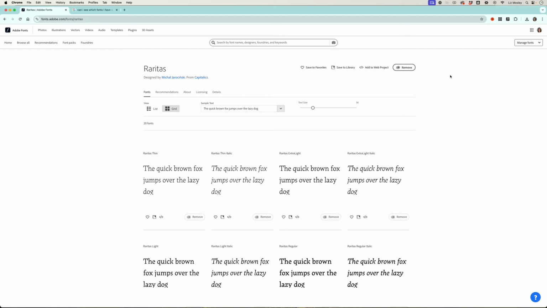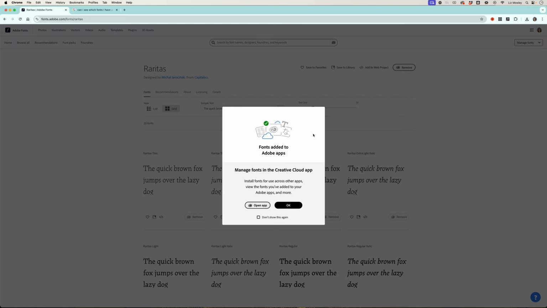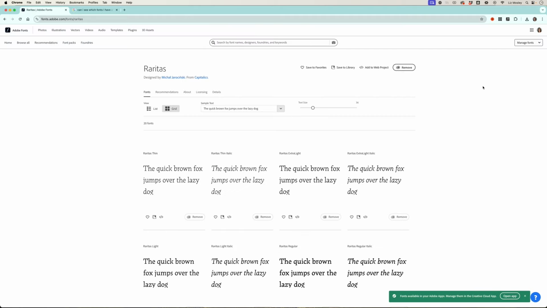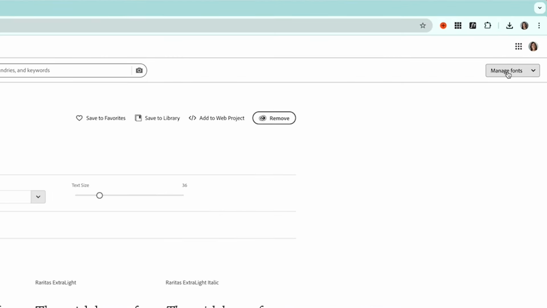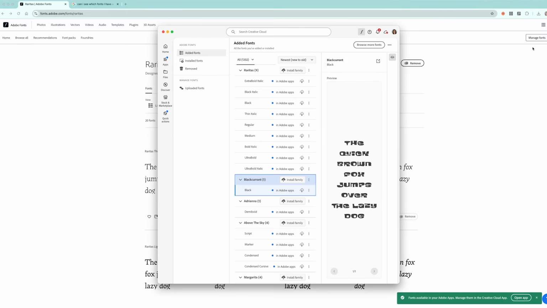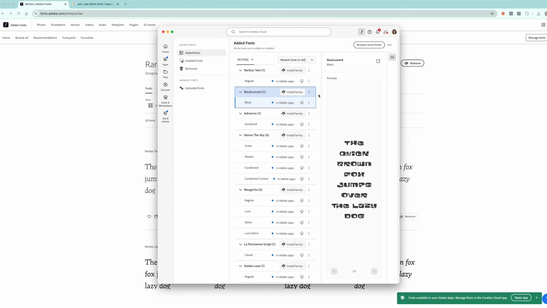Now, if like me, you are not very good at remembering the names of fonts that you've added, all you need to do is go to Manage Fonts in the top right hand corner, open Creative Cloud app, and then it's going to bring up a window and it's going to tell you all of the fonts that you have added recently, so you can easily go back and find something.